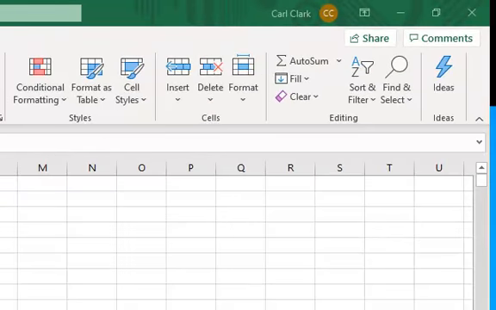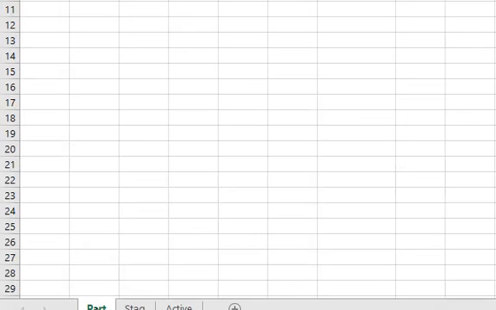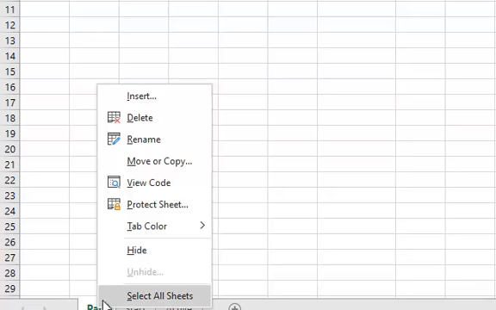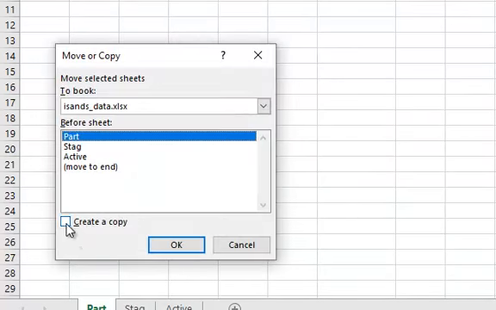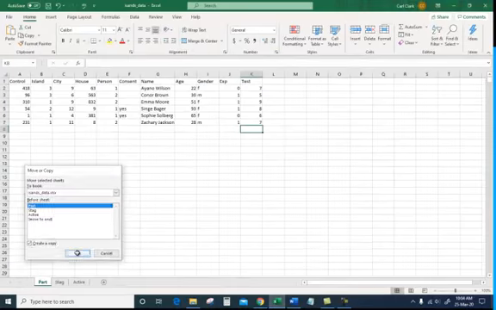Now that we have our data gathered, we have to get it into a form where it's usable. So I'm going to make another copy again. I always like to have more copies. So I'm going to right click and do move or copy. We'll make sure it's clicked this time. Create a copy and we hit OK.